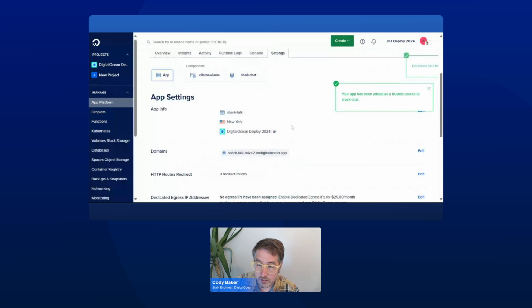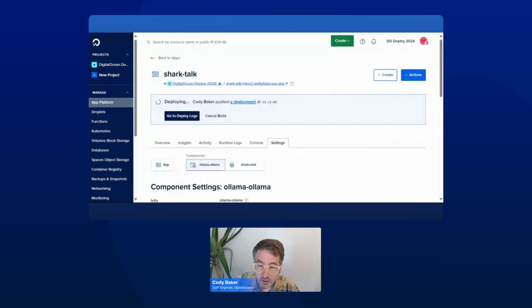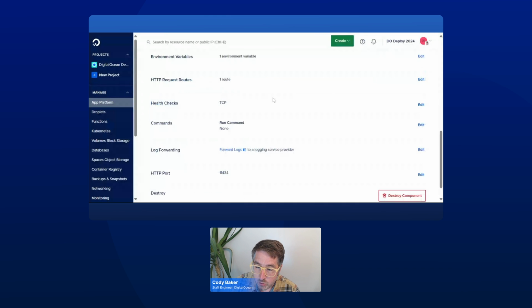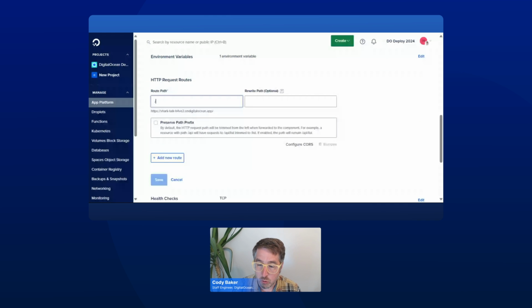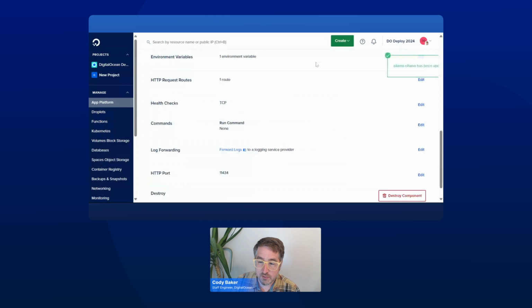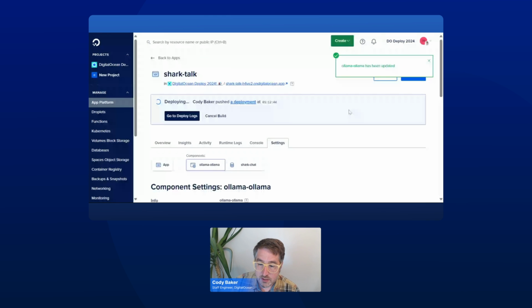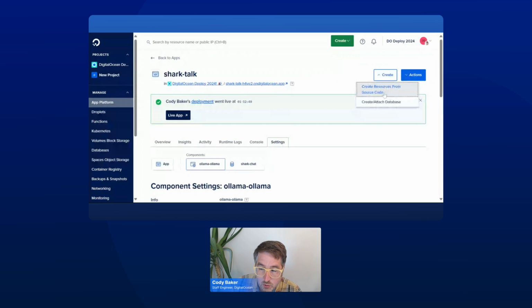Another bit of housekeeping that we're going to take care of here is right now the front end of our application is just that welcome banner. That's not very exciting. I'm going to go ahead and move our backend to /backend in the HTTP request routes. So I'm going to update the path to backend. And you can see here we've added rewrite options for paths, which enables you to do redirects or other things like that, as well as CORS configuration. Both of these are new since App Platform launched. Go ahead and click save. All right, let's go ahead and add our front end. So I'm going to click create and then create resource from source code.